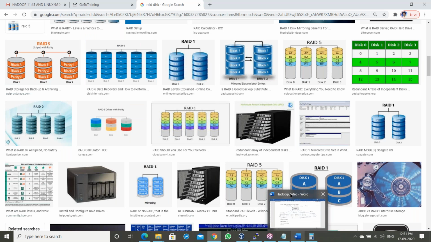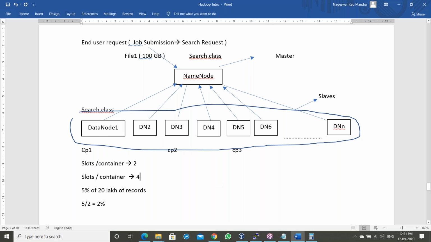Here the production servers will use RAID disk. Real-time production servers, maybe banking data, maybe stock exchange data, maybe Amazon online shopping data, some telecom data, and other information. For all this, they will maintain RAID disk. A traditional system requires RAID disk, but Hadoop does not, because backup copies are maintained automatically.